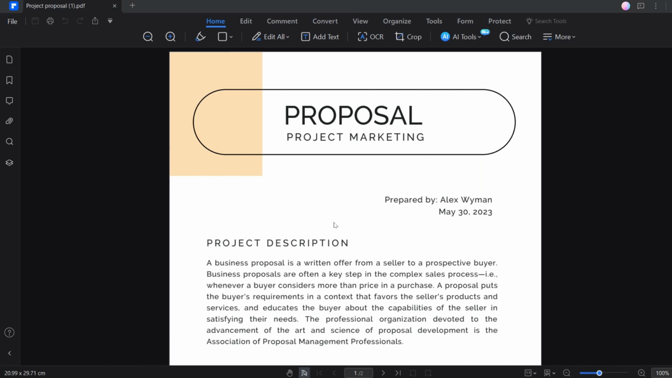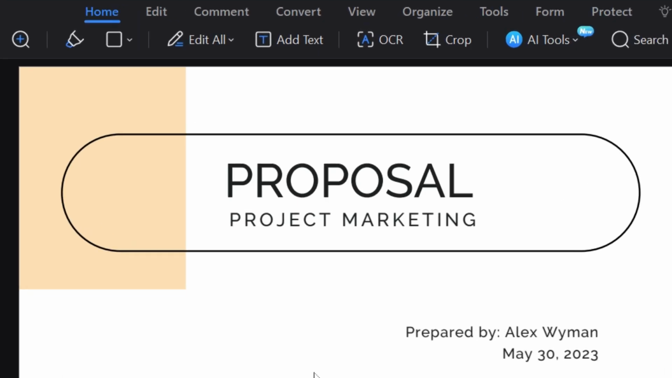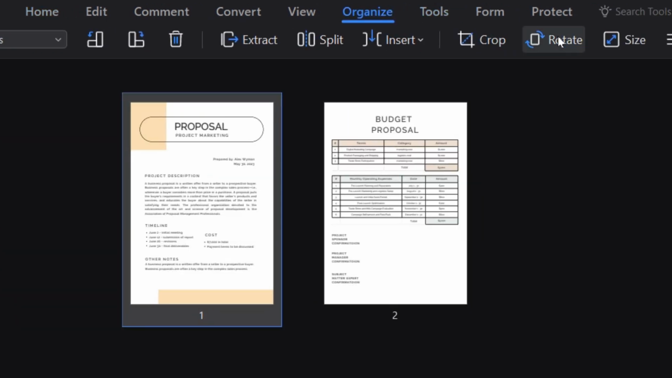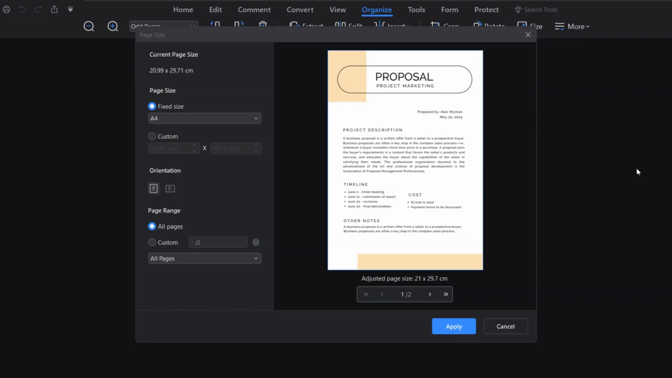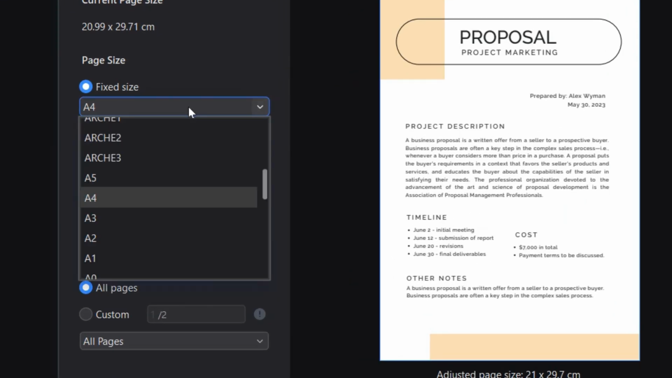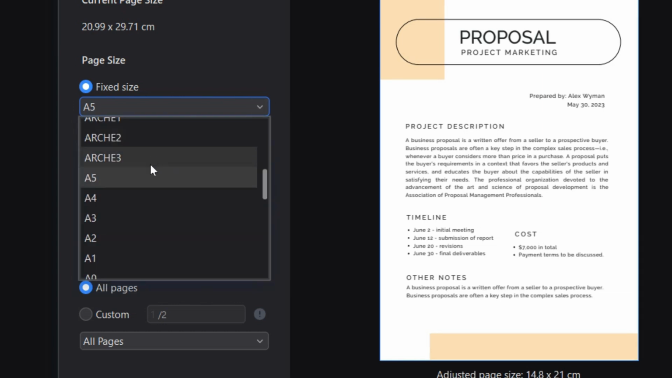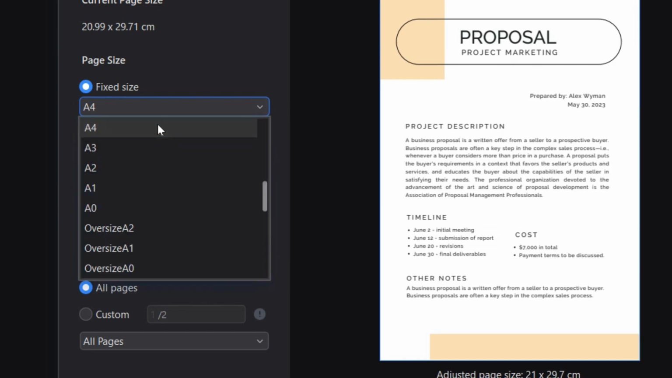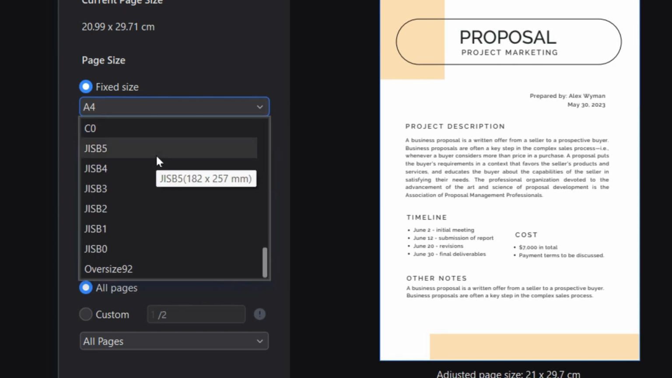Once your PDF is opened, you'll see a toolbar at the top of the screen. Go to the Organize tab. It will go to the overall view mode, then select the Size function. In the Fixed Size drop-down menu, you can directly choose the standard size formats, like A1, A2, A5, B1, B2, etc. Whichever one you select can be seen in the preview box.